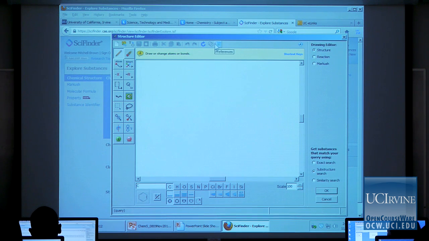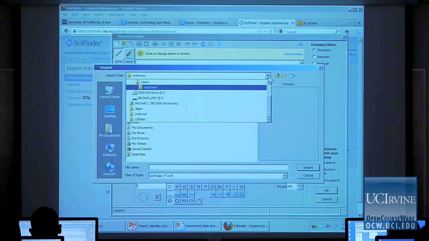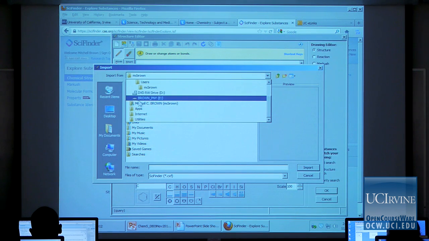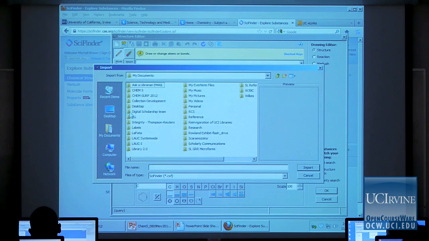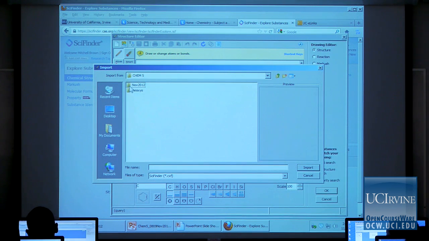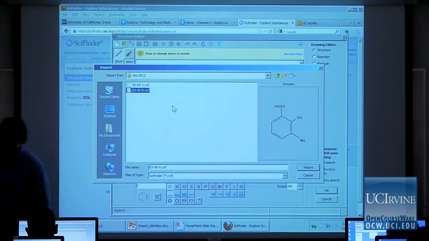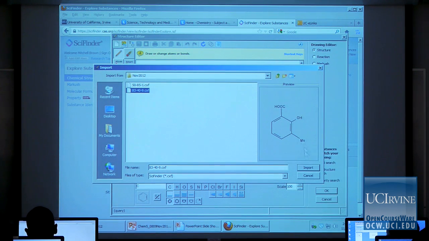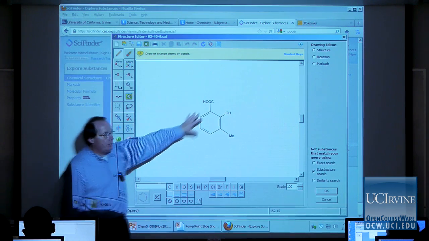Let's see, where is it? Okay. Like say you've taken the time, you've done some work ahead of time, as I have. I wanted to pull in a structure because I didn't necessarily want to sit down and redraw something. I just want to be able to pull up an object that I've already drawn and do that as a search. So I did this in ChemDraw. What I did is imported it directly into the database so I could do the search.